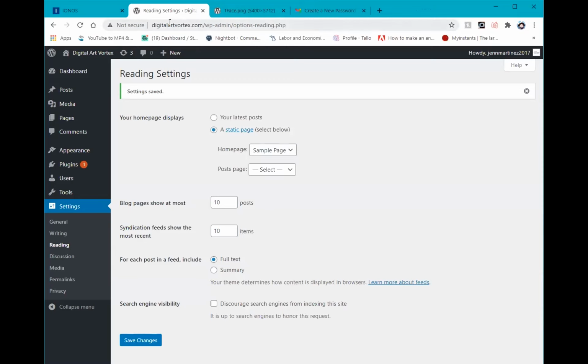And now one other thing we want to check on this one, and this one's really important, is that bottom check mark, discourage search engines from indexing this site. All right, and then hit save. We want all of you to do that because you do not want the search engines to index this website until you're done working on it, right?